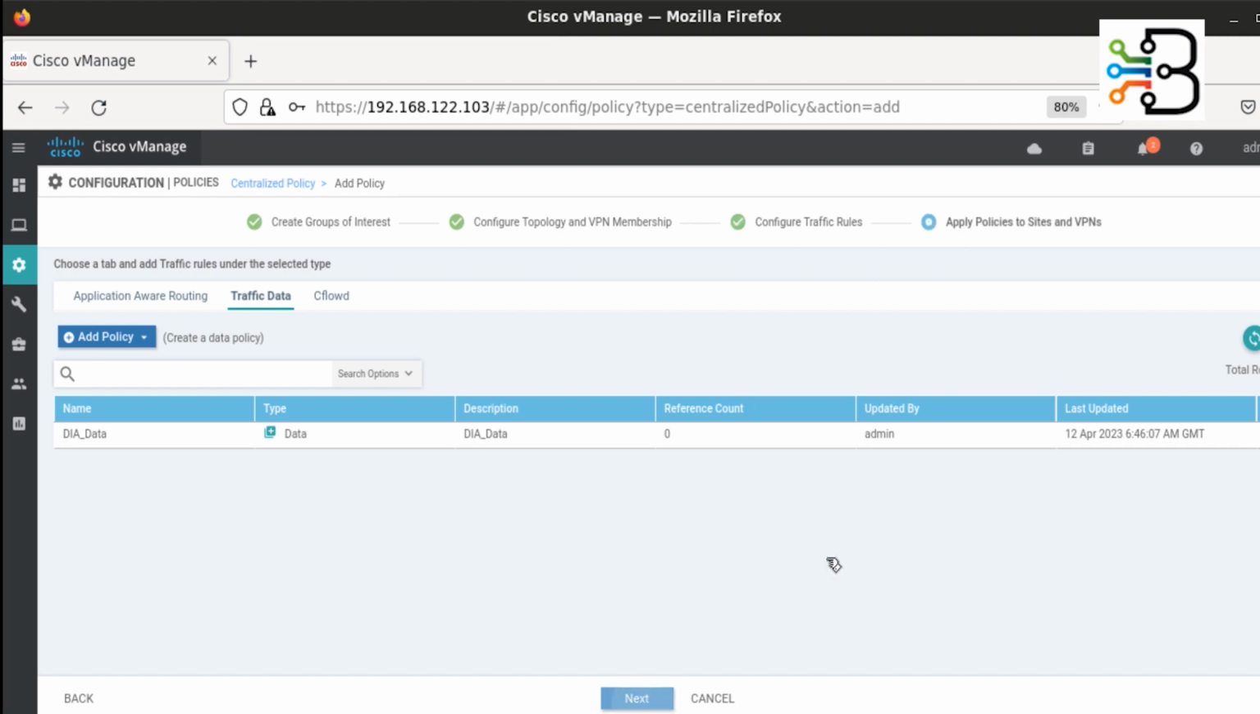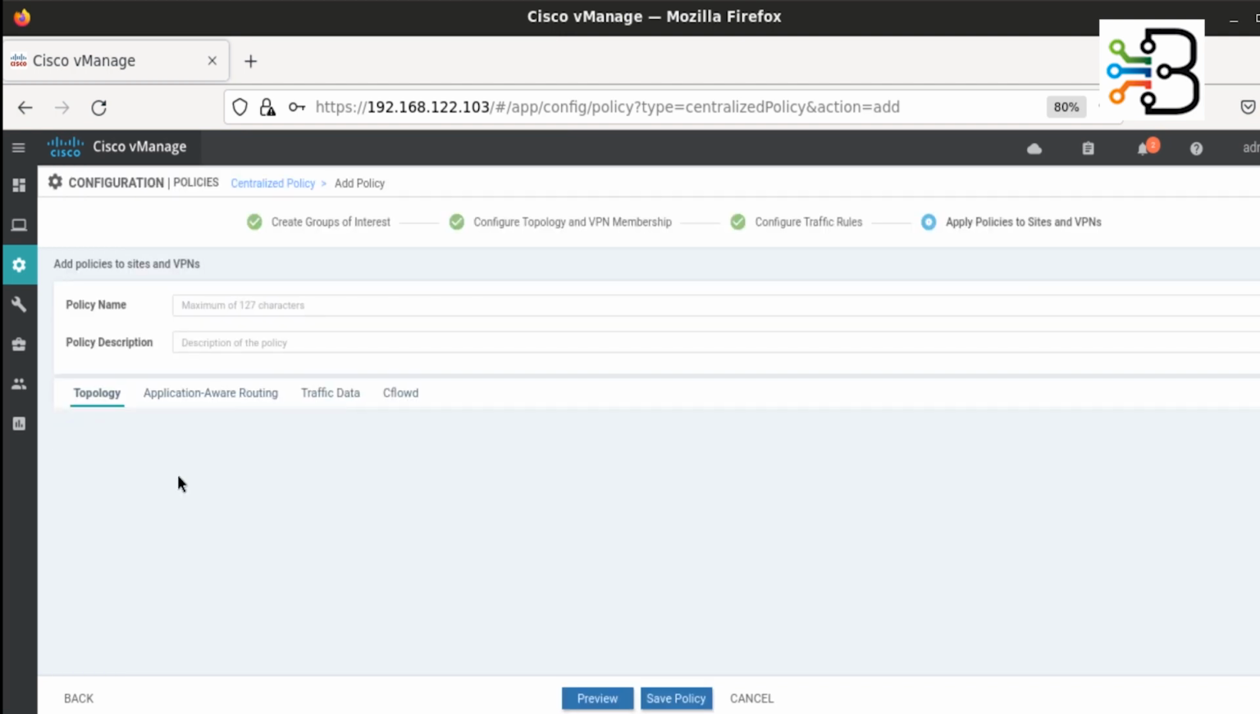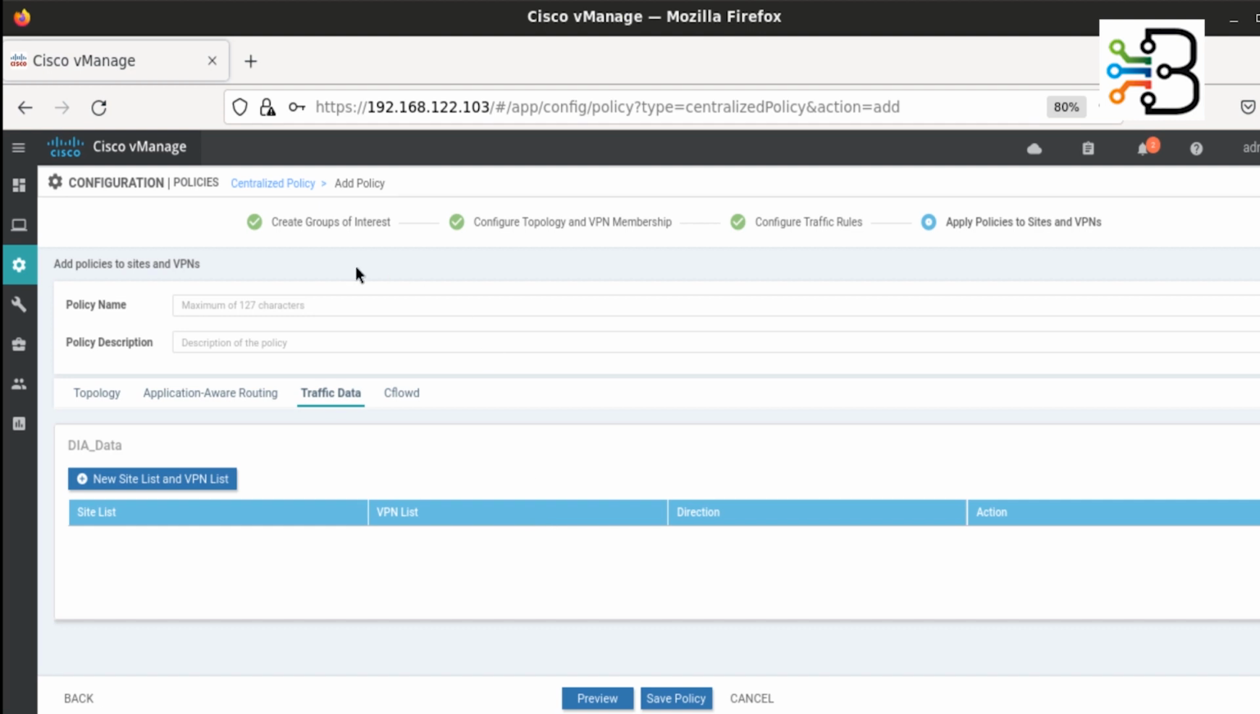Click on next. Now at this point, we have to apply the policy. For the topology, we are using the existing mesh topology. We are not changing anything, so that's why it's not showing over here. Let's go to the traffic data policy that we have created. Okay. This is a DIA policy.